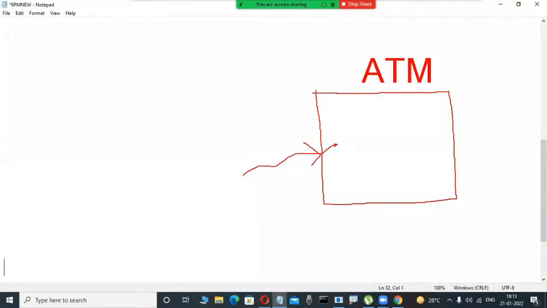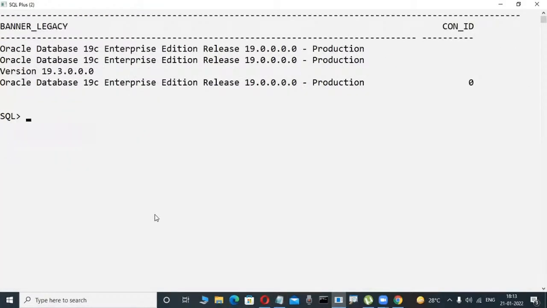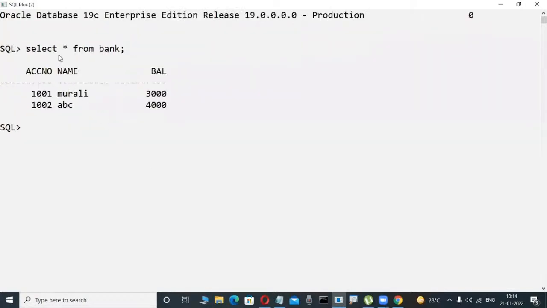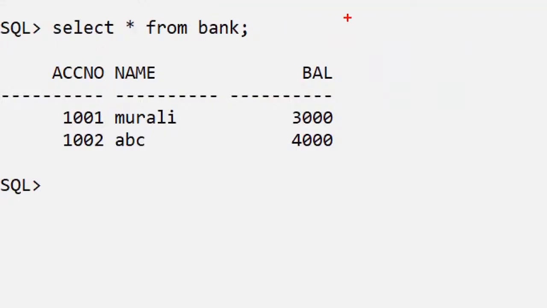Now check it out. Slowly observe here, screen observe. Suppose in this database, observe here, bank is a table, for example. Just observe the scenario, a very easy way to understand. This is a bank table, and in table format only we store the data.